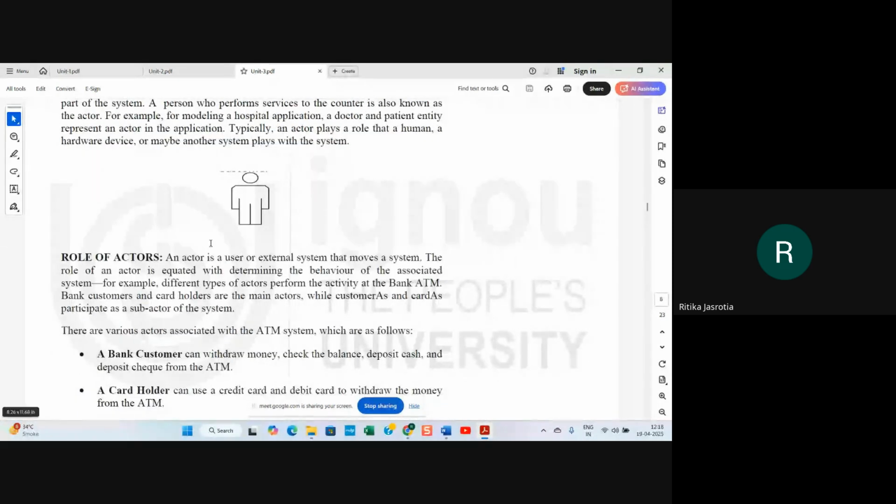So role of actors: an actor is a user or external system that moves a system, that will run the system. The person who is running the system or moving the system is an actor, right? So the role of an actor is equated with determining the behavior of the associated system. For example, different types of actors perform the activity at the bank ATM. The customers are the actors, card holders are the main actors, while customer A and card A participate as sub actors of the system.